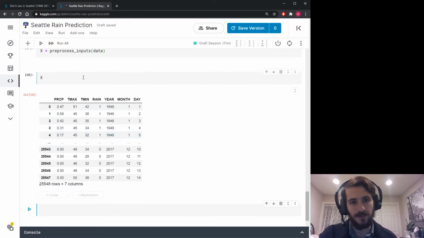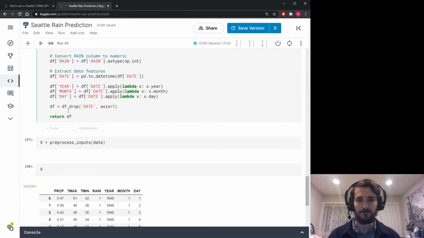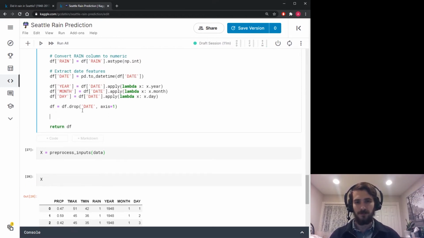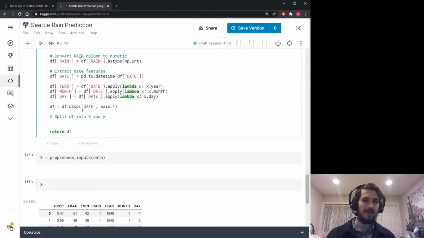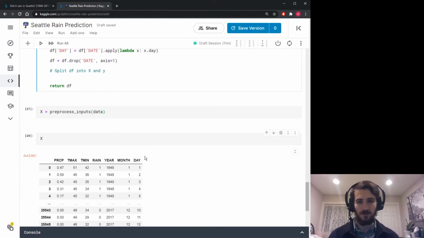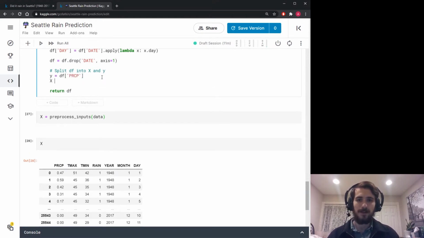The only thing left to do is split off what we're trying to predict and then scale the rest of the data. So let's split df into x and y, where y is going to be what we're trying to predict and x is the remaining data. So here we're trying to predict precipitation. So I'm going to say y equals df sub precipitation, or PRCP, and x is going to be everything except PRCP. So I'm dropping it from axis 1.